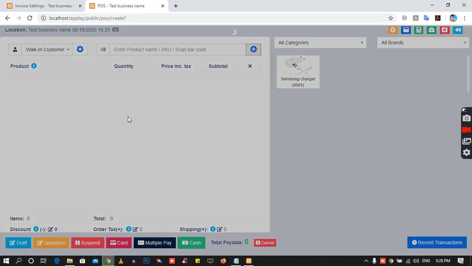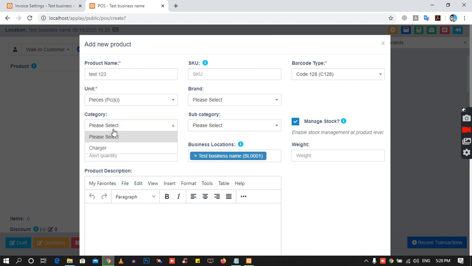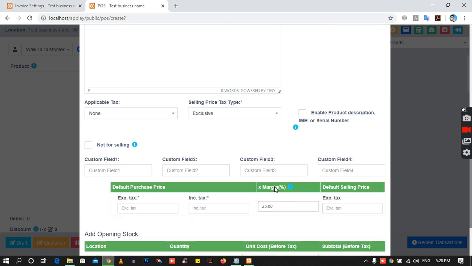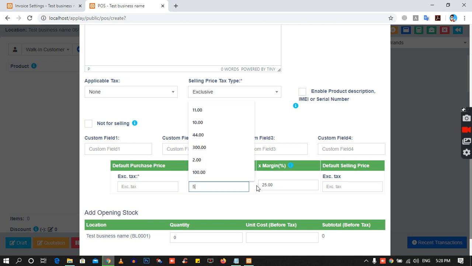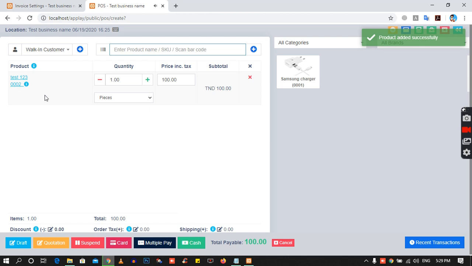Like I add a quick product, for example test 1 to 3, and the unit is piece, category charger, alert quantity 1. We go down, we purchase 50, 100, we want to sell it 100, and we count our stock, and it is priced as 75 quantity, and we save it. There is a quick product added in our software, and it is also present here. Okay, we can also make a bill, 1 2 3 4 5 quantity.